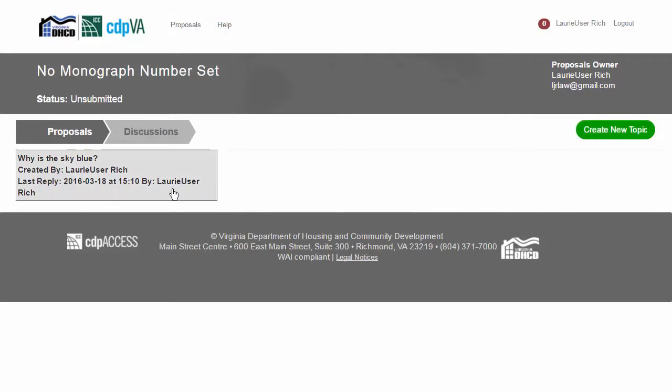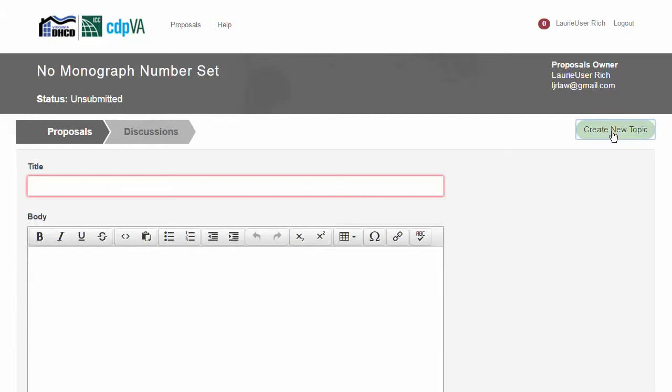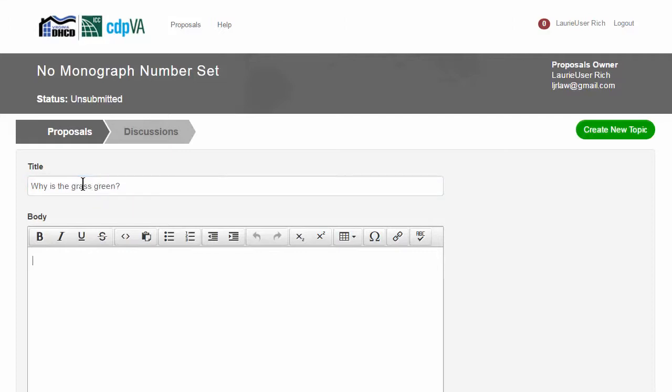Each one of these discussions will have a unique discussion marker on the left-hand side, and you can create new discussions or reply to ones that already exist. If I click on Create New Topic over here on the right, it will allow me to create a title, and then allow me to insert some copy.